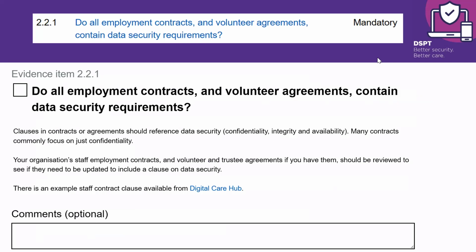So having ticked the box, clicked on save, you can move on to the third of the questions here. And again, this is mandatory. Do all employment contracts and volunteer agreements contain data security requirements? So again, it's a tick box response, and it's about the contracts and agreements that you have for staff, volunteers, etc. Making sure that they reference the data security requirements, because that's what gives you the performance management element of people's behavior and practice within the workplace.